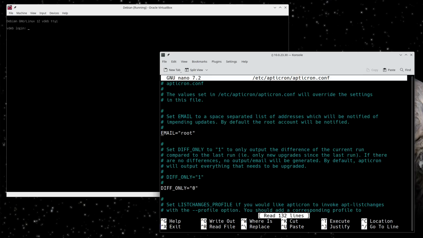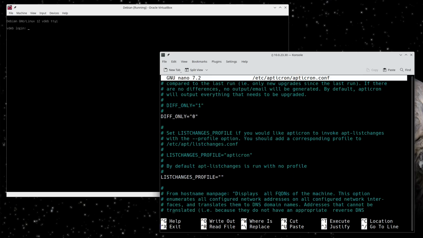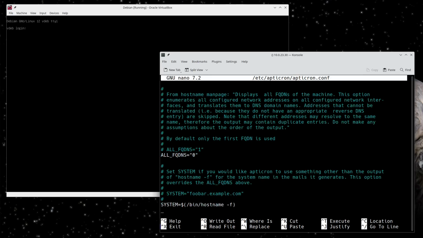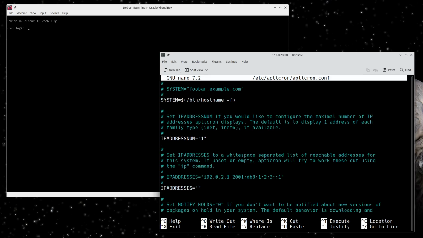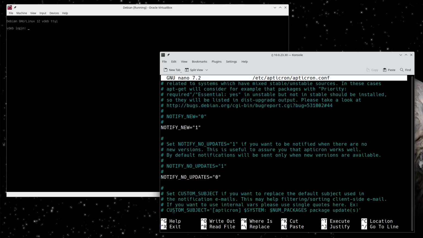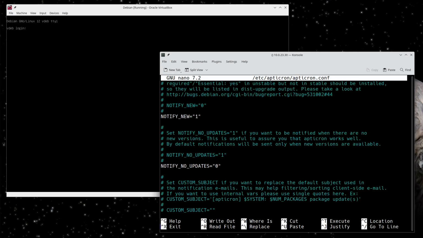First of all, you can set where the email gets delivered to. You could use root, you could use your account, you could use another account, a completely different email address. That all very much depends on how you've set up your mailing system. But that is up to you. You can also output only differentials, which is not something I'm interested in.